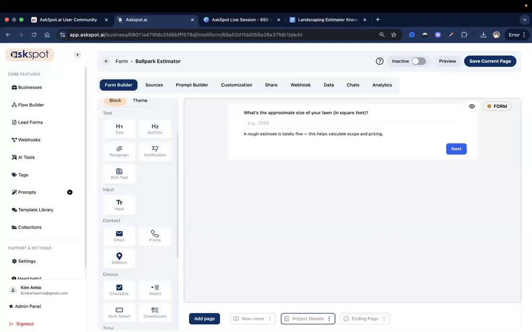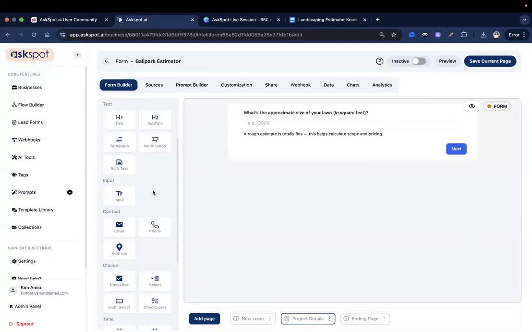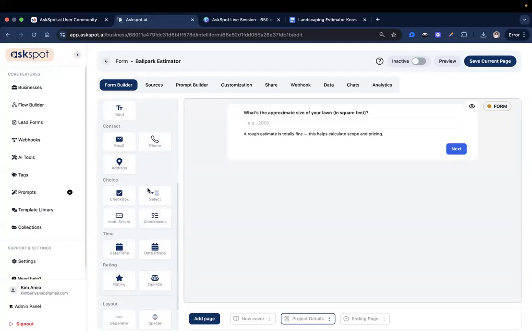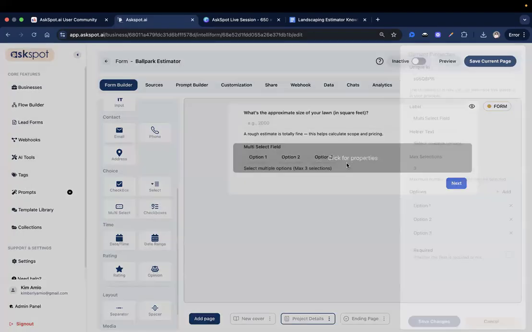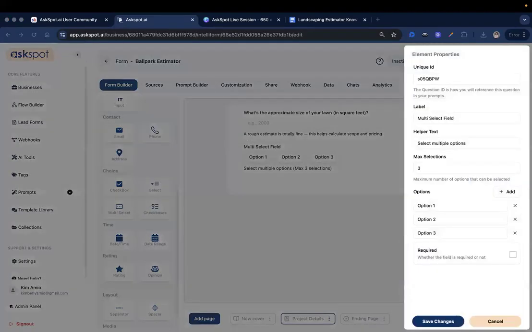So let's add that. Next, we will be asking them what kind of landscaping services they need. Depending on the business, what kind of services they provide, let's add a multi-select block right there. And then for the unique ID, let's add landscaping underscore services. Next, let's just ask them, what kind of landscaping services do you need? And then helper text, we want them to choose all that apply to their project. So in that case, let's give them a number of options. So we'll just add that.